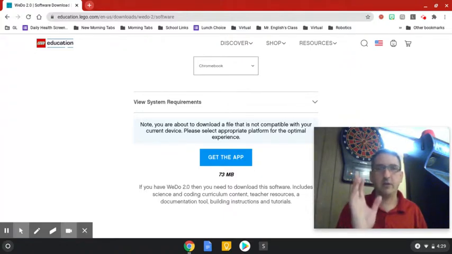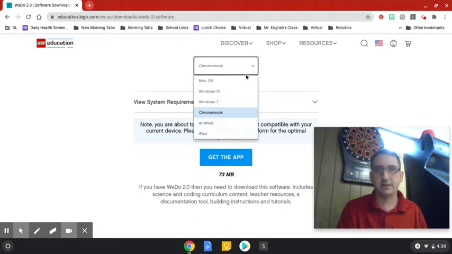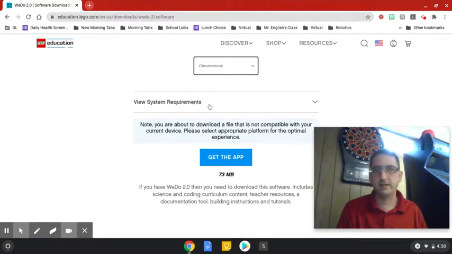Or if you just search WeDo software in Google, it will bring you right to this Lego Education section, and you just select your operating system right here, and it will take you to whatever software you need for WeDo. For Chromebooks, it's an extension. I'm going to use a Chromebook for this, but it works the same for pretty much any device. You can also download it on most tablets. Most of the tablets have the WeDo software as well, and it works pretty much the same as it does on a Chromebook.